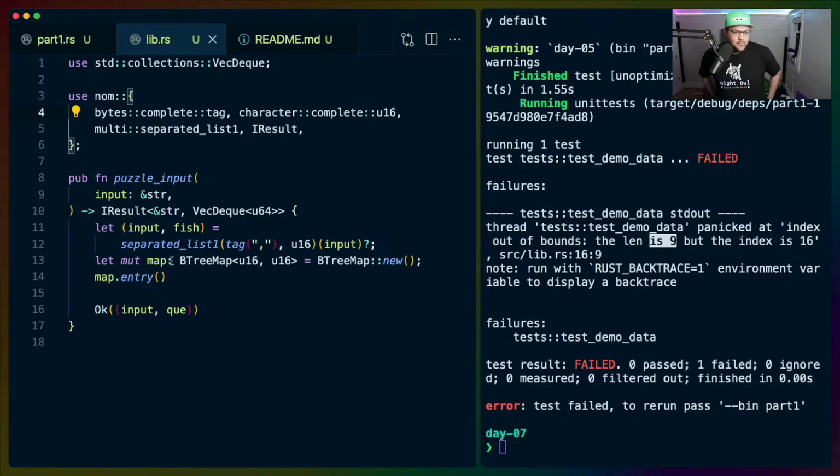Is that a map of final position, total cost? That is a map of initial position, total number of crabs.